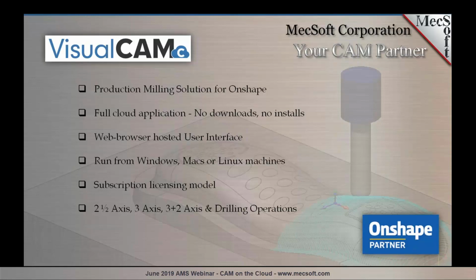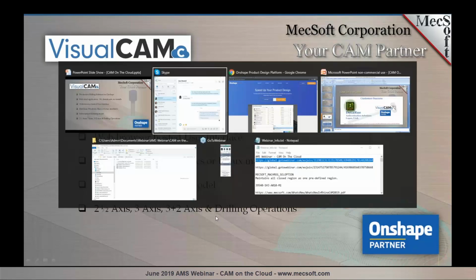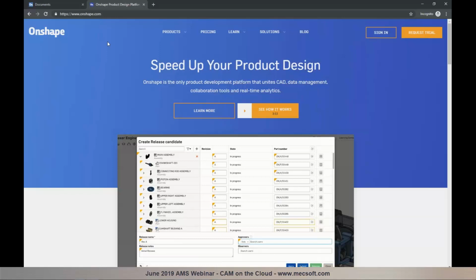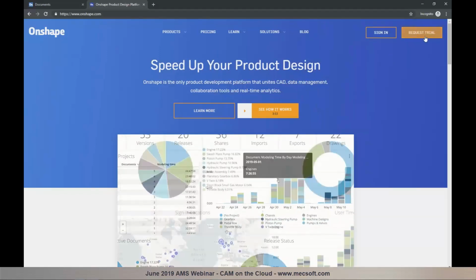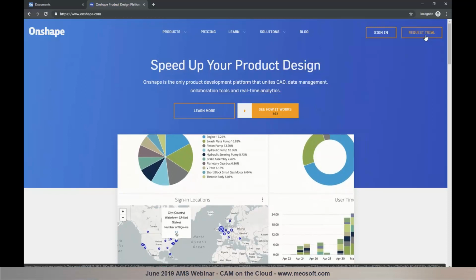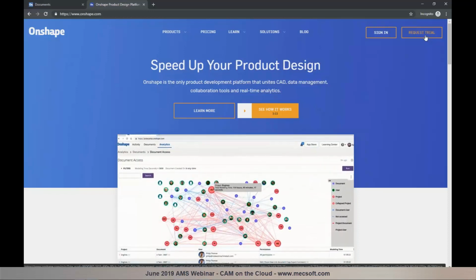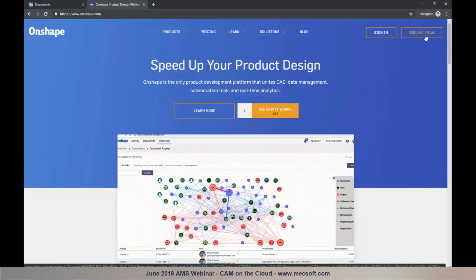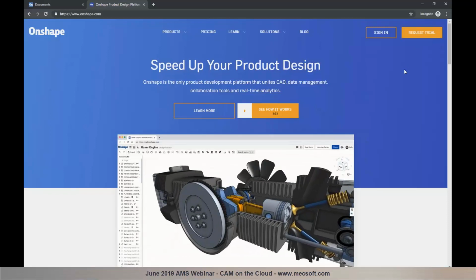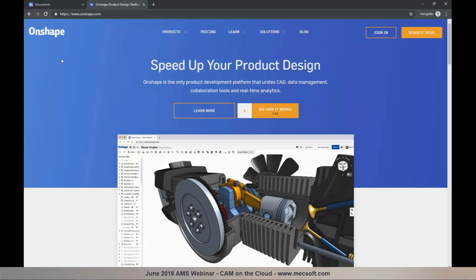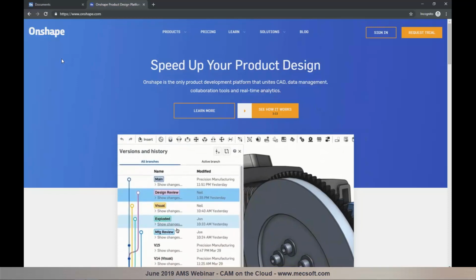So if you're interested in looking at these products, I would suggest the best place to go is onshape.com. You can go to onshape.com, and you can request a trial. I believe they have a 30-day trial or 15-day trial. I'm not sure. You have to check that. Go in and request a trial, and like I said, there's nothing to install, nothing to load, so you'll be able to run it right away.